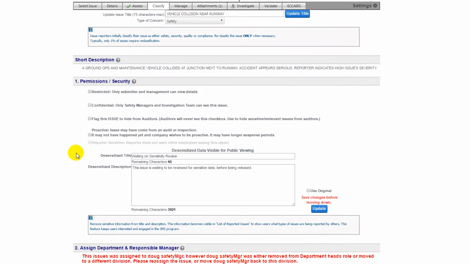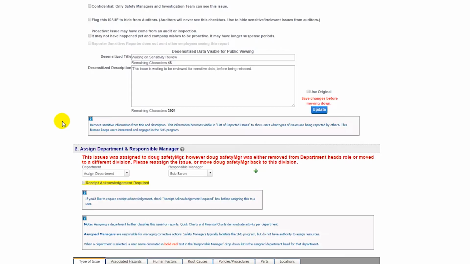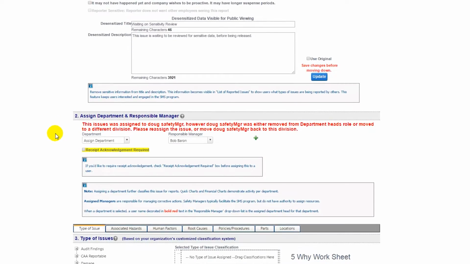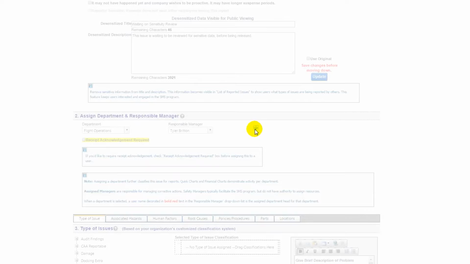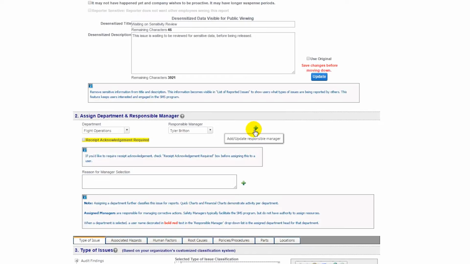If you don't need to make any changes to the security settings, you will need to assign a department head as a responsible manager for managing corrective actions to fix the issue. Simply select your department and your safety manager, click the green Add button, and the responsible manager will receive an email letting him or her know that they are in charge of creating all corrective actions to fix the issue.